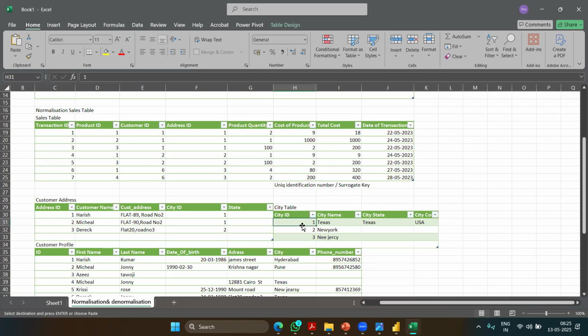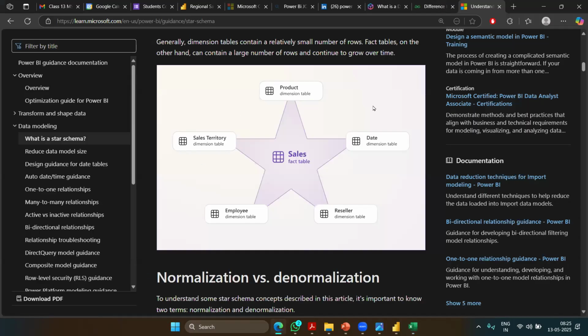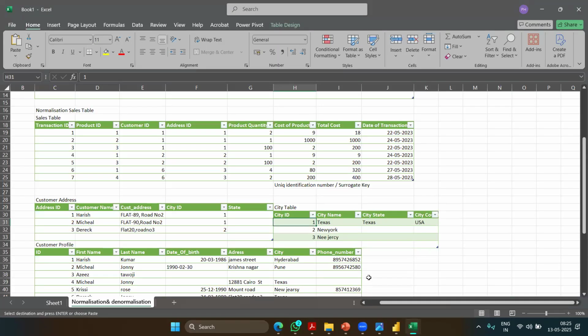When you want to reduce the data redundancy, then we go for the multi-level dimensions. Based on the project requirement, we can decide whether we should go with star schema or snowflake schema. Now, when you are going with snowflake schema, your performance would be reduced.